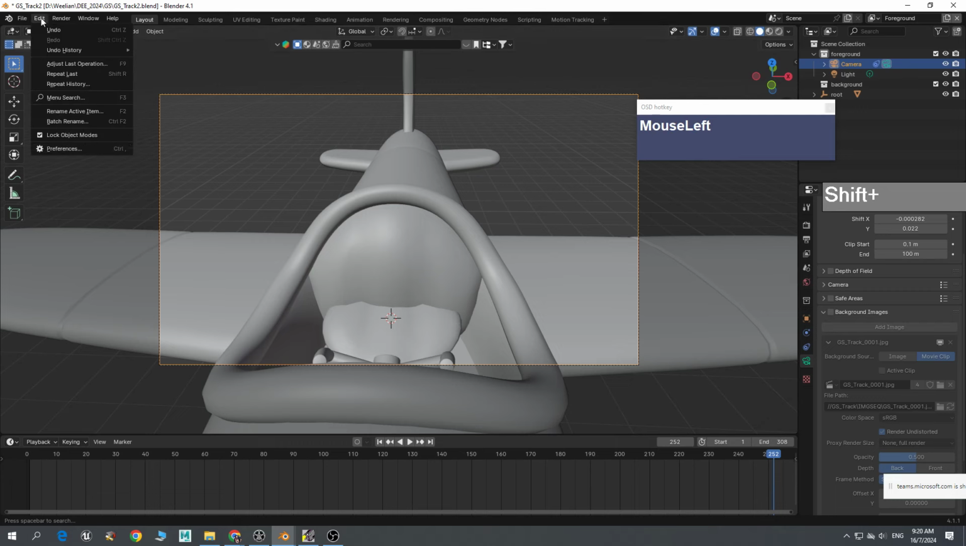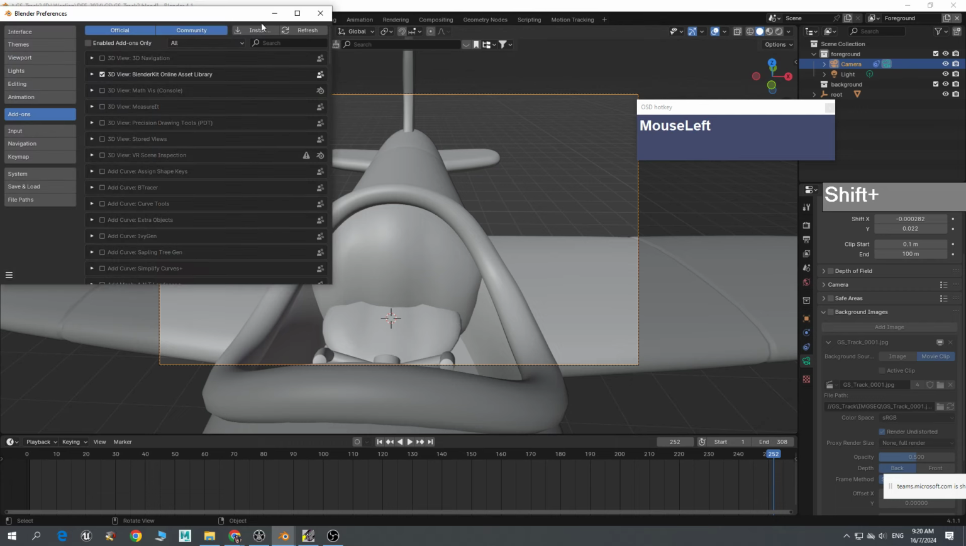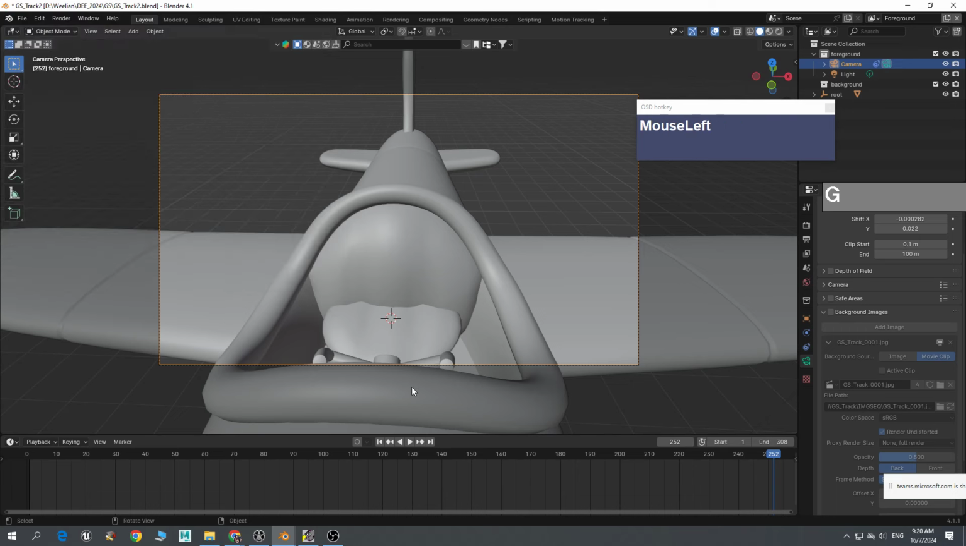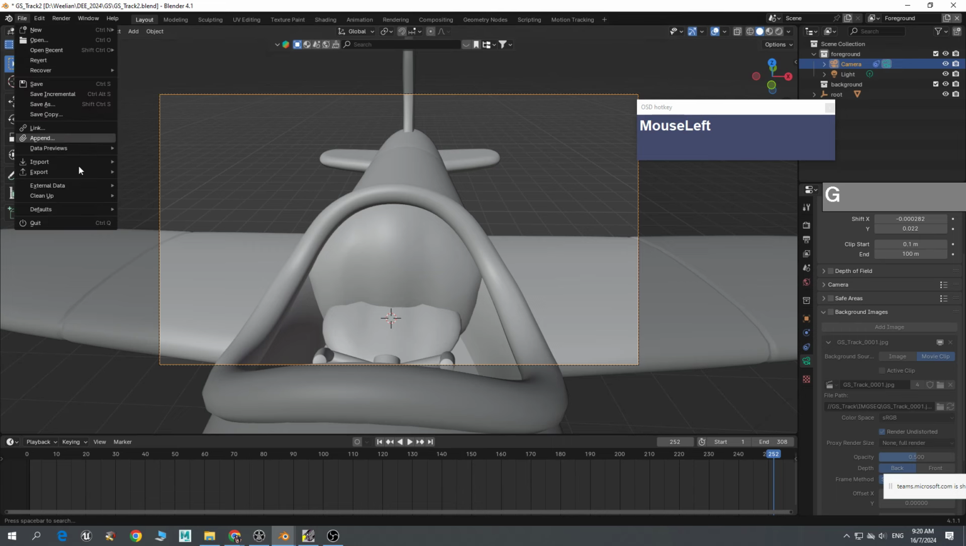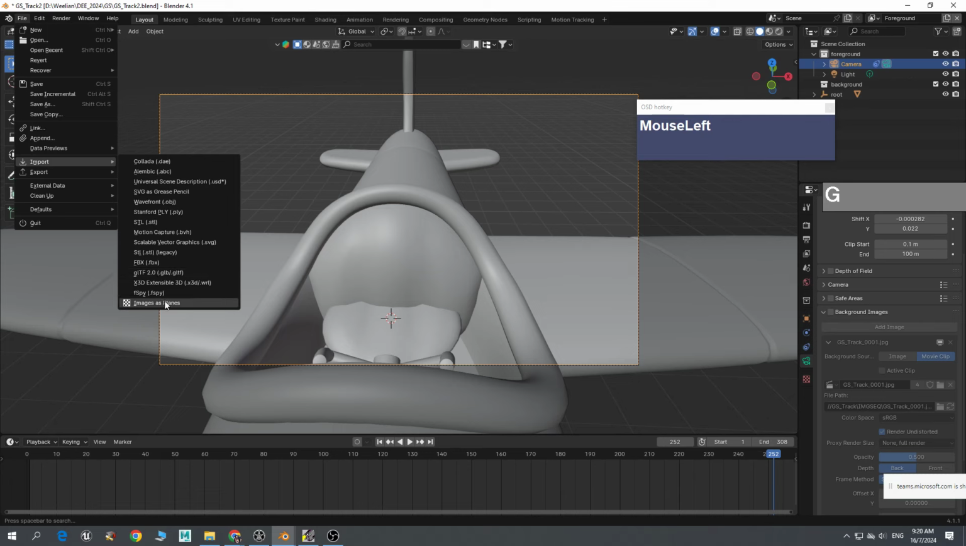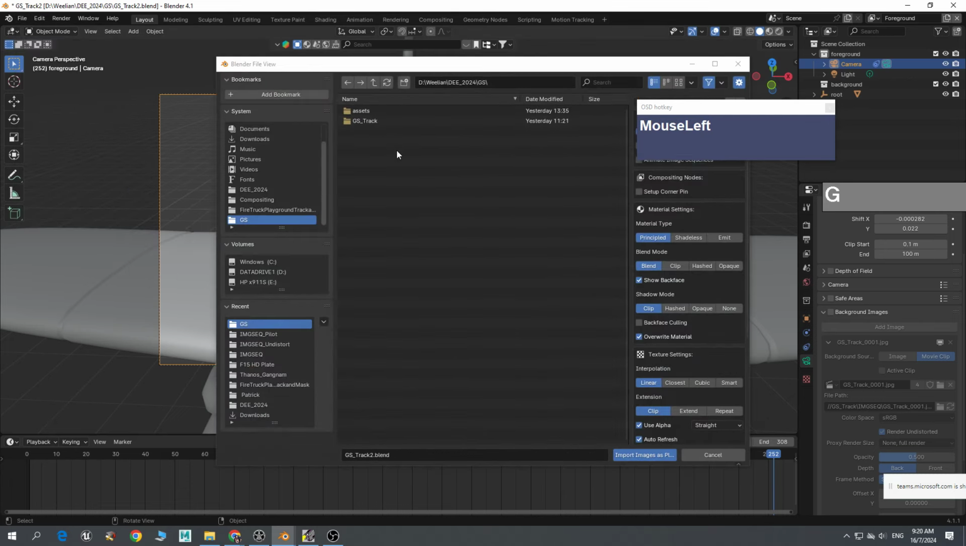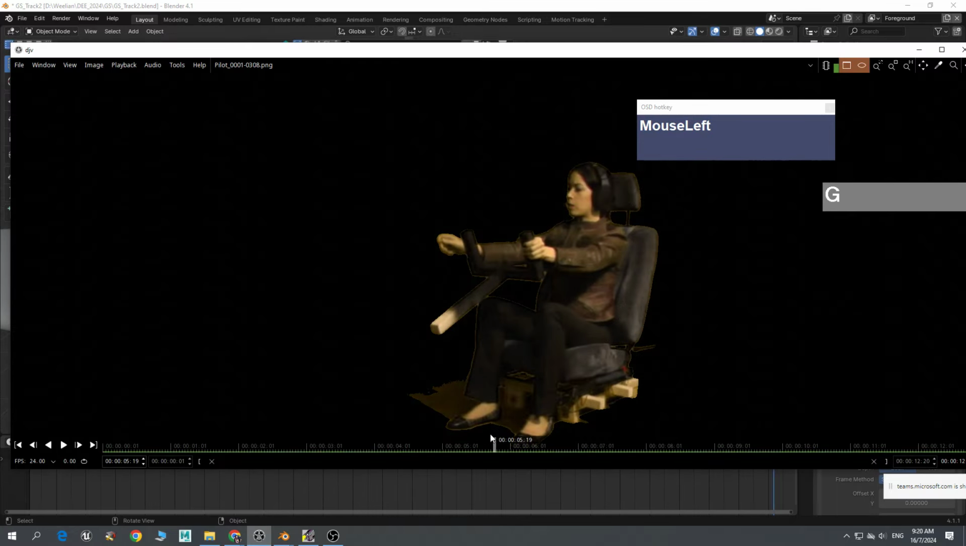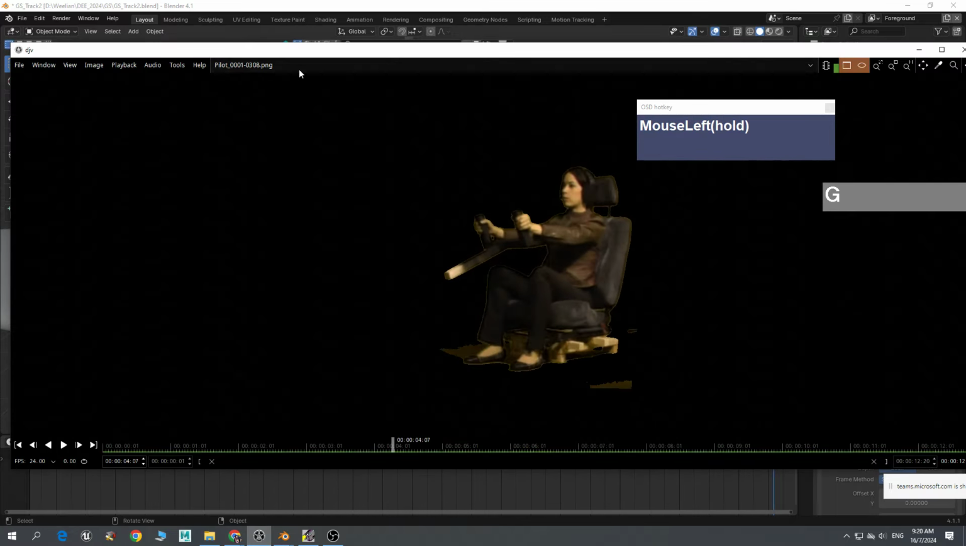Go over to your preferences, search for this tool called Import Images as Planes, and make sure you check it on. This is a very, very useful tool. To use the tool, we can go to File, Import Images as Planes. Since we already rendered out the green screen sequence, I called it Pilot.